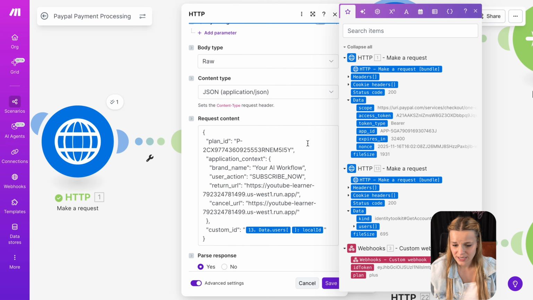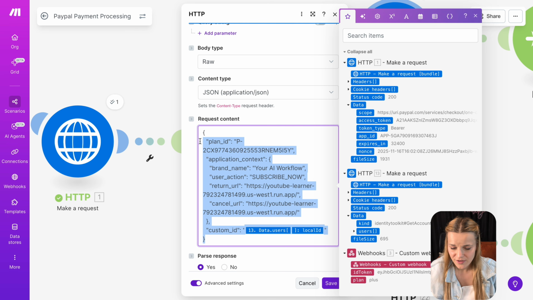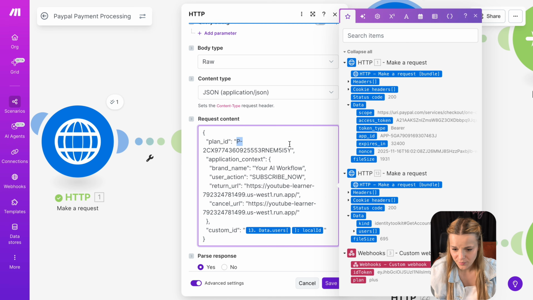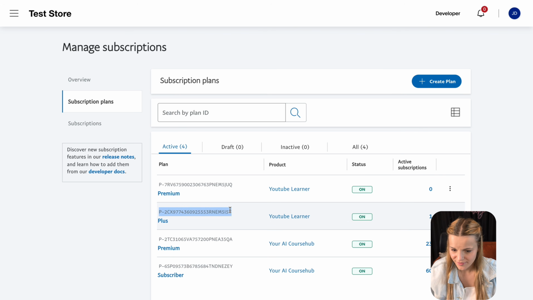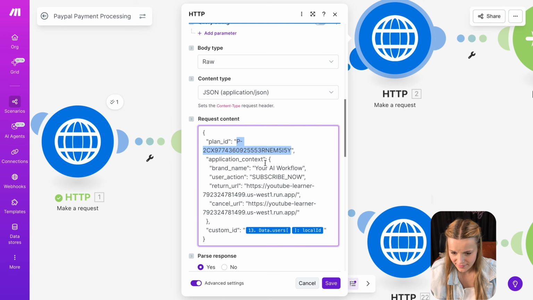Now, in request content, you're going to copy this JSON format and you're going to change a couple of things. So the first thing is the plan ID. Remember that when we went to the business dashboard, we created several plans, and on the top of them, you saw this ID that I asked you to save. So for the plus plan, I have this ID. So I'm going to go ahead and paste it right here.